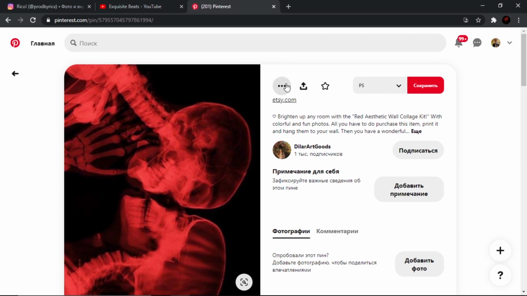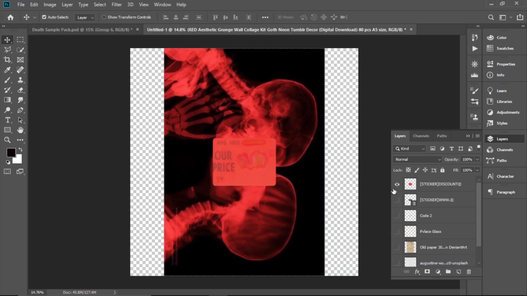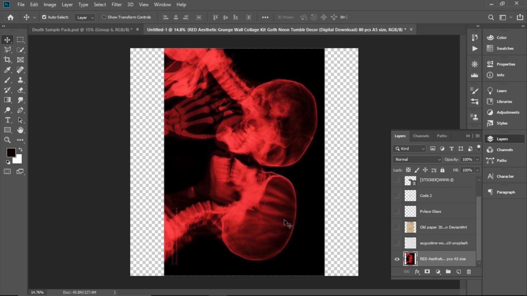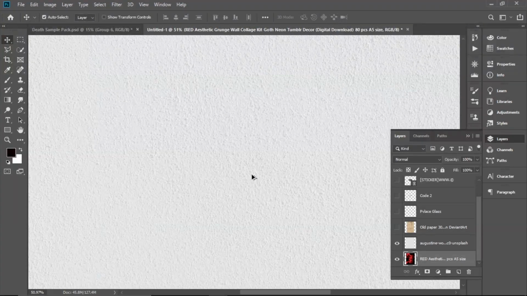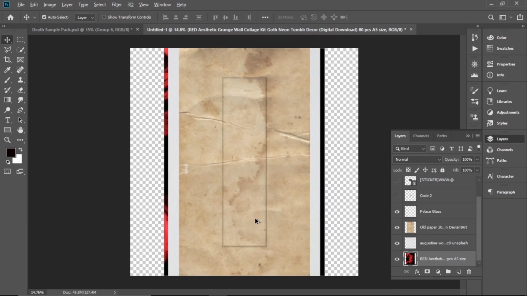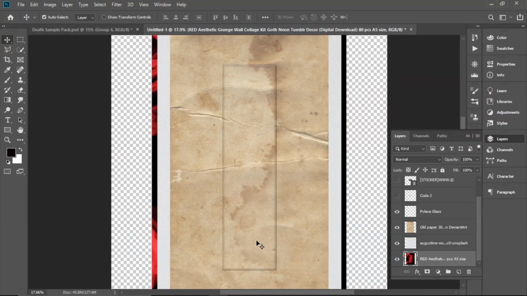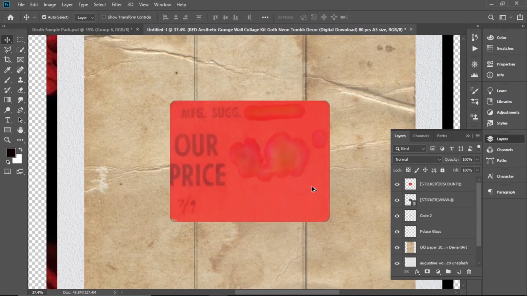So I found this picture and I downloaded it. I'm gonna show you exactly how I did it because I have a PSD file, but I'm also gonna remake this file and show you everything you need for this. You need this picture from Pinterest. You need a paper texture, which you can get anywhere you want. Burnt paper texture. I use this glass from Dude Clay. I use this code sticker, Omnisphere sticker, and the red sticker.